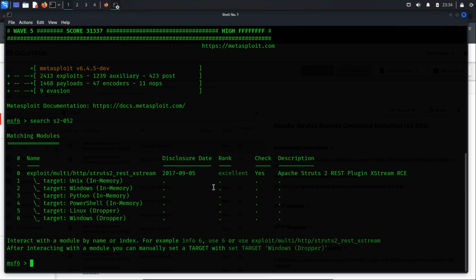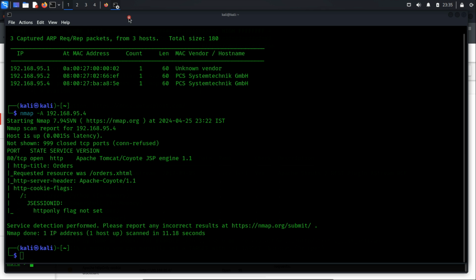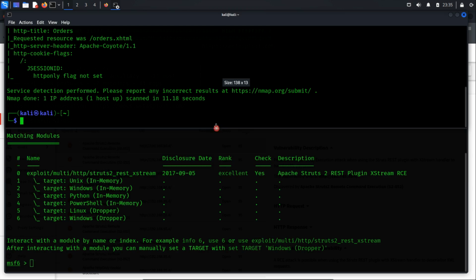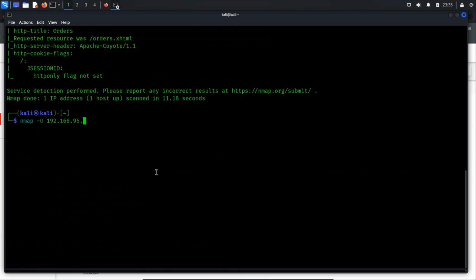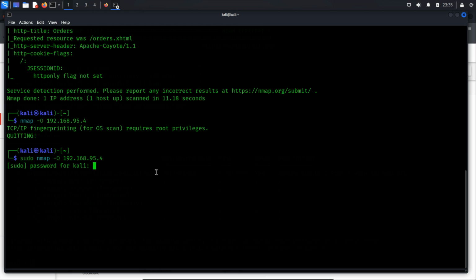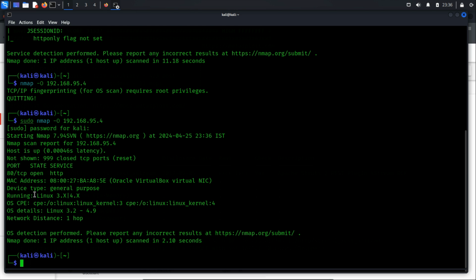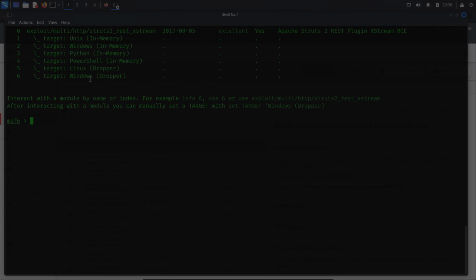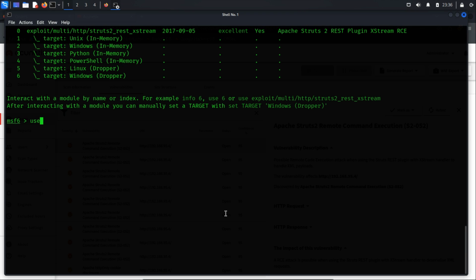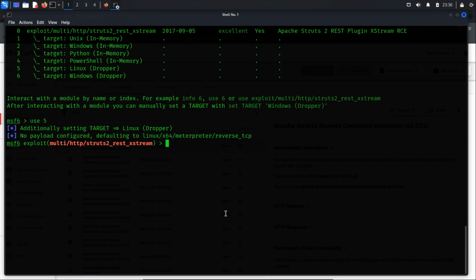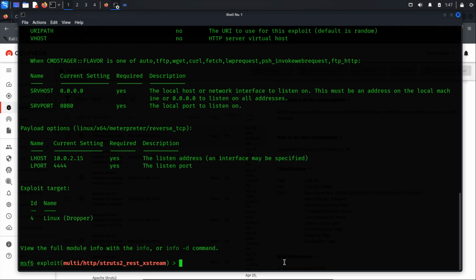The search results display 6 modules, tailored to different operating systems. We already know the OS is Linux, but to confirm it, we can use nmap. Here Linux is confirmed. To proceed, execute use 5 to select the Linux module, where the payload will be automatically selected. Next, utilize the options command to display the required parameters for the attack.